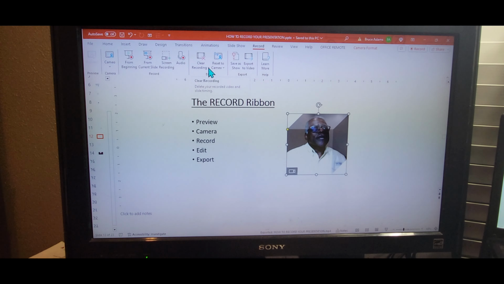Clearing a recording will clear it from the particular slide, or you can clear it from all slides. Just depends on what you have previously done. And you can re-record per slide. You do not have to go back to the beginning of the whole slideshow or the whole presentation. You can re-record a particular slide.